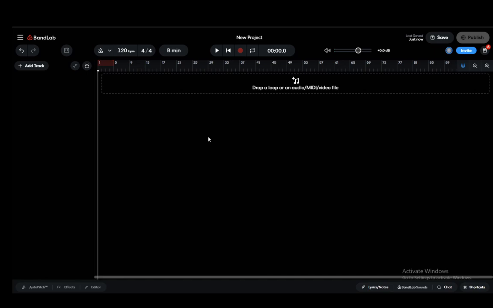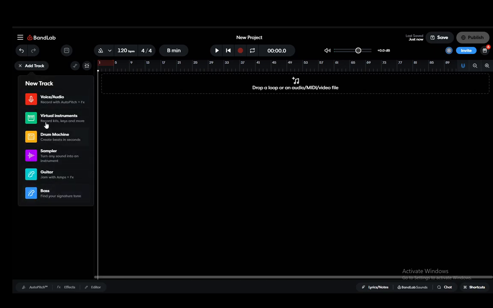And as you can see, I have a blank new project, and to actually start recording, what you need to do is add a track. If I add a track, as you can see, you can add the aforementioned things. You can add a sampler. You can add a drum machine, guitar, bass, virtual instruments, which is a very nice addition, and a vocal track.